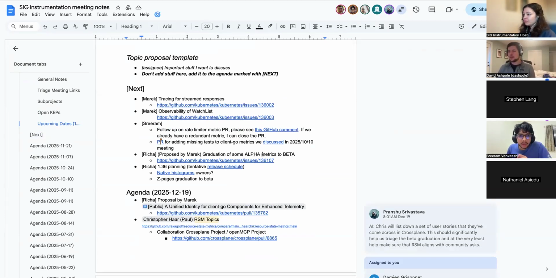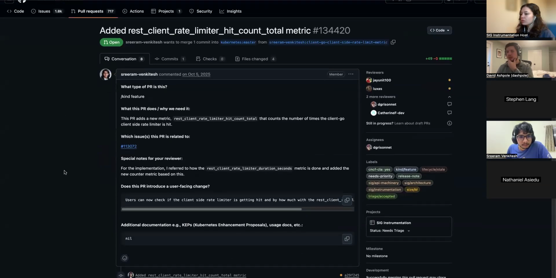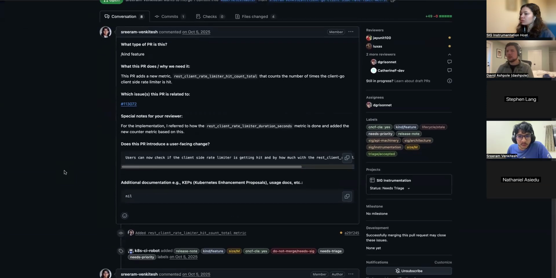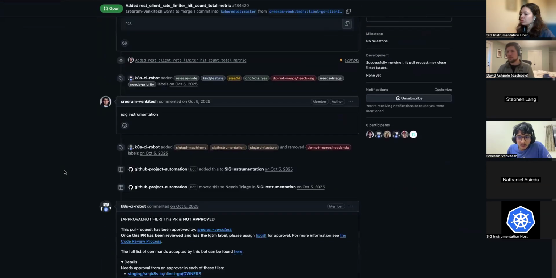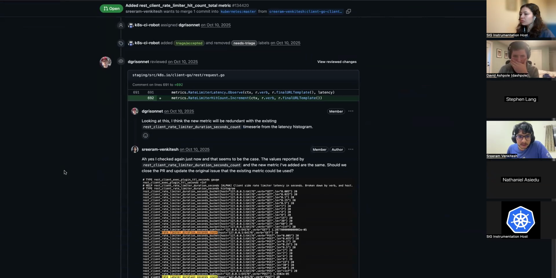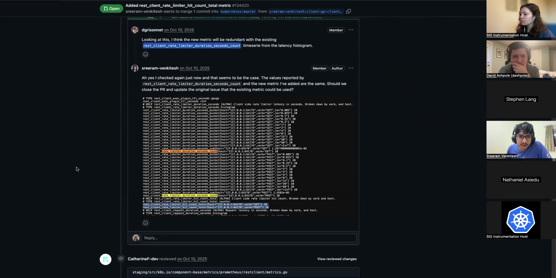Yeah, hey folks. So I had opened a PR sometime last year, which is to add a new metric to see how many times the rate limiter has been hit in client Go. And in the PR, I got a comment that there is already another metric which can be used for the same purpose. And I checked, I compared the metric that I added with the one that is already there, and it seems that they have the same value. And the first question is, if this is redundant, then we don't need to add a new metric, right? If that's the case, I can close the PR.